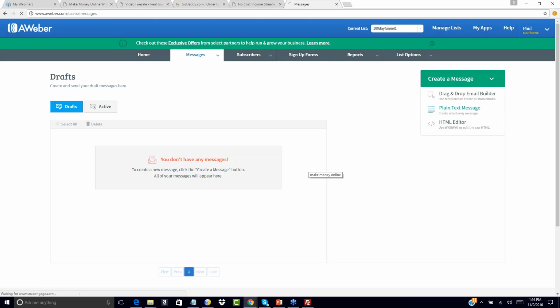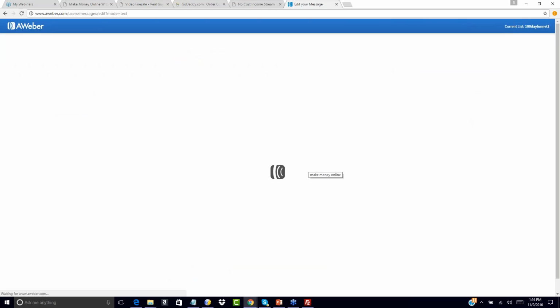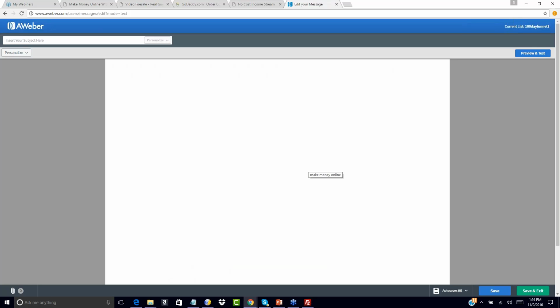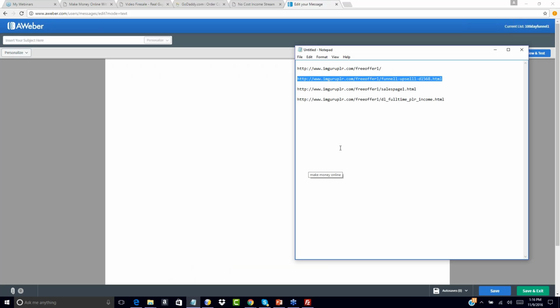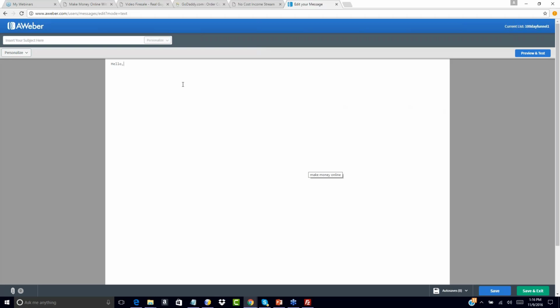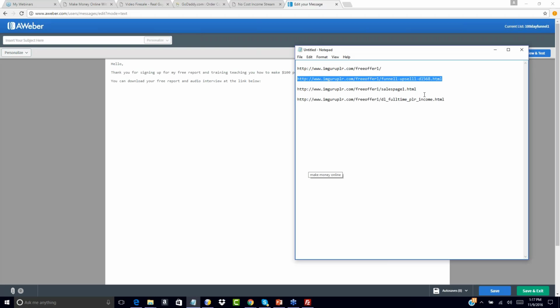Now for me personally, I like to use the plain text message editor because I find that it's just so much simpler to simply copy and paste these emails in. Some people like to use custom HTML, and that works just as effectively. So I'm going to come over here and type a very brief email. So hello, thank you for signing up for my free report and training teaching you how to make $100 per day with PLR. You can download your free report and audio interview at the link below. And let's go here.